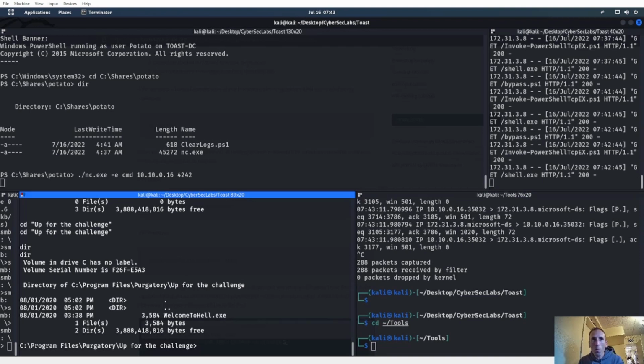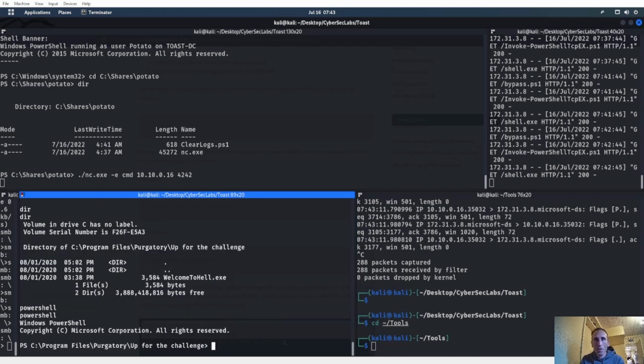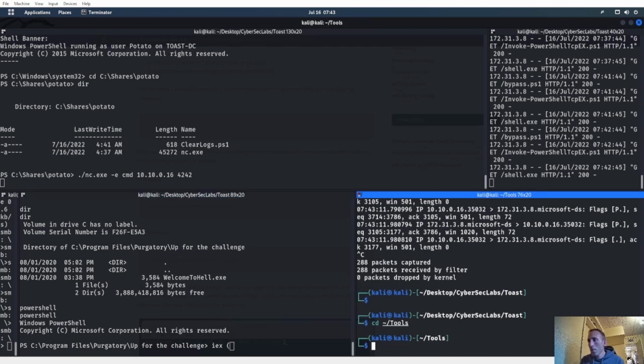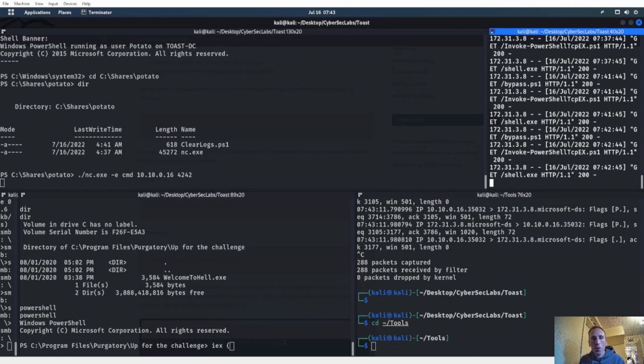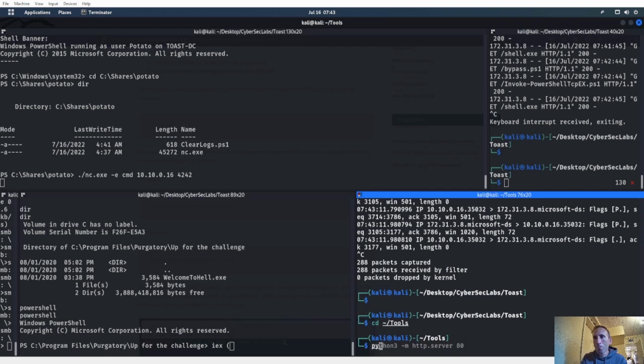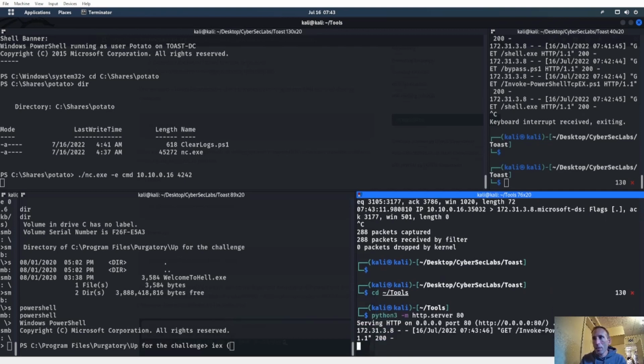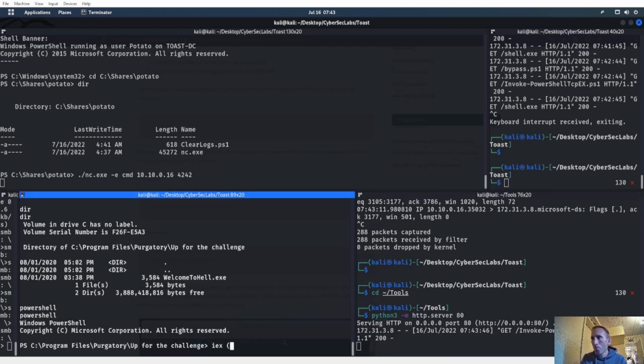I wonder if I could do a PowerShell in here. We might be in Control C here in a minute. Nope, we can. Okay, I'm going to take that as a no. Up for challenge has a lot of spaces in it, right? If it's not quoted, it's an unquoted service path. That's wherever my mind's going right now.